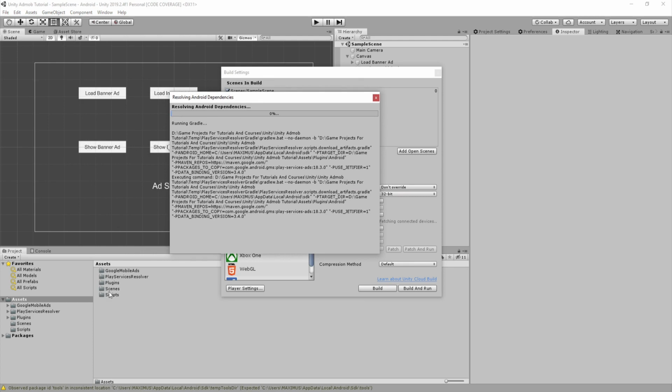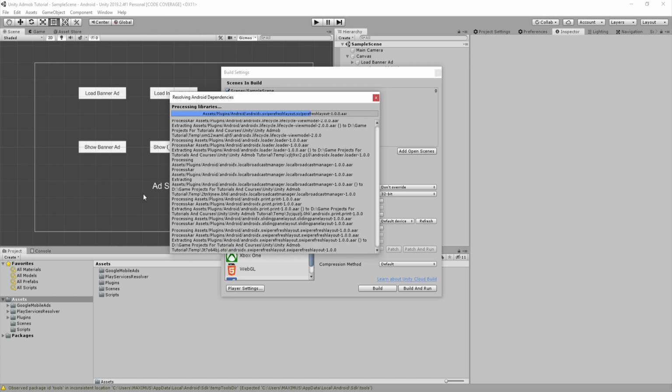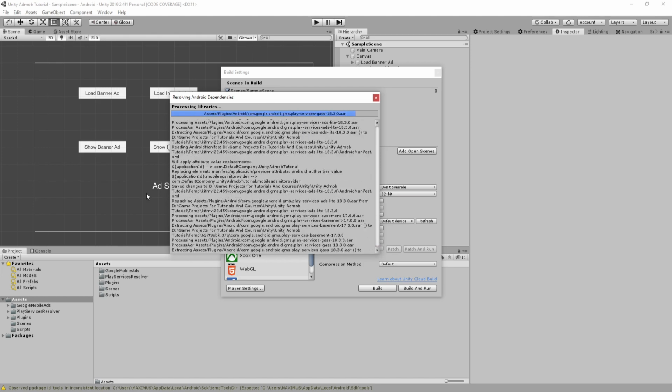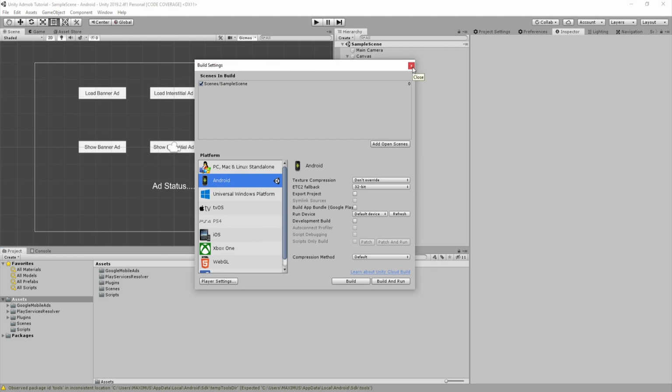This is because we have imported the Google Mobile Ads and Play Services Resolver. Depending on how fast your computer is, as you can see, mine is pretty fast. So my computer is better than yours and nobody has a better computer than I do. And I don't know what I'm talking about anyway. You get the point. I'm probably going to cut out the video over here. No? Okay, so continue. We did it, finally.